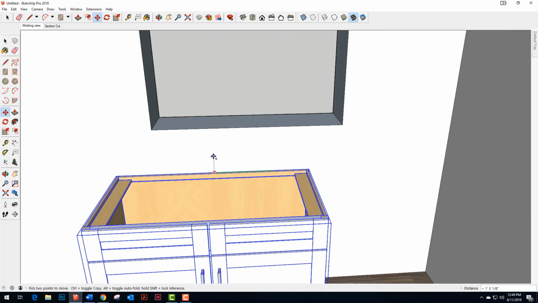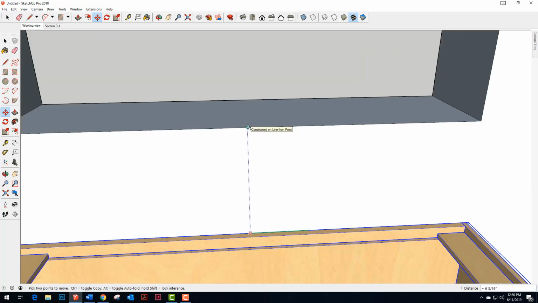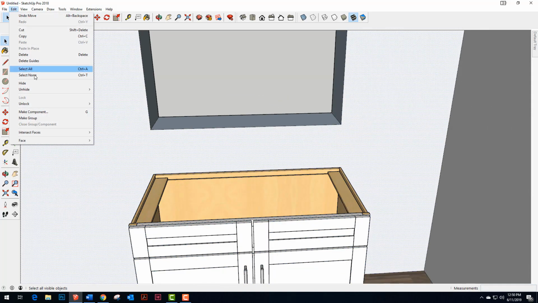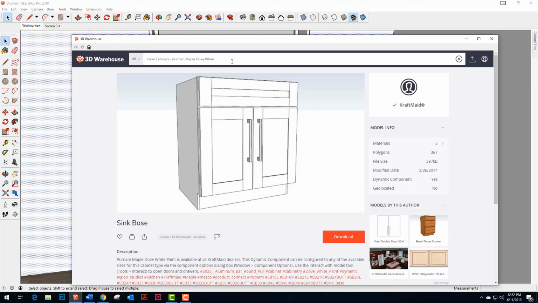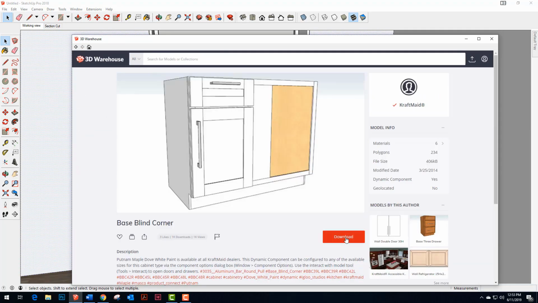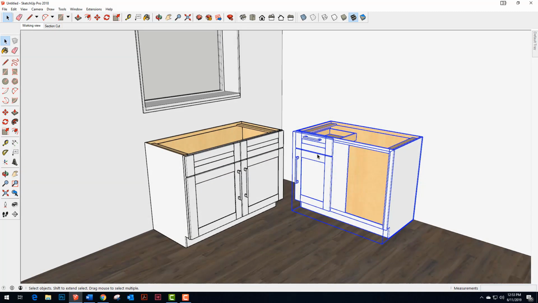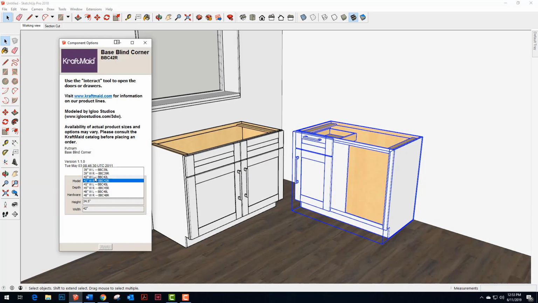We're going to talk about using the inferences that come with SketchUp to help place and center and do some other things as we move along. And then we're going to go ahead and look at some more cabinets and just move on and continue to lay out our kitchen.